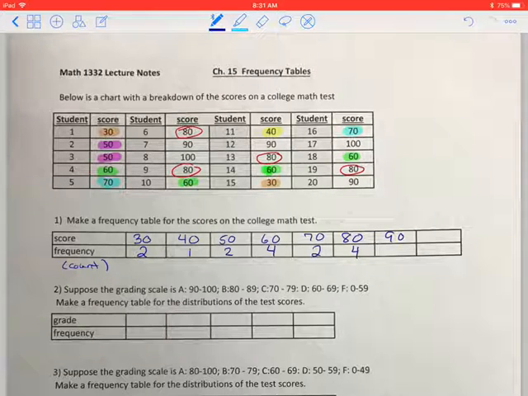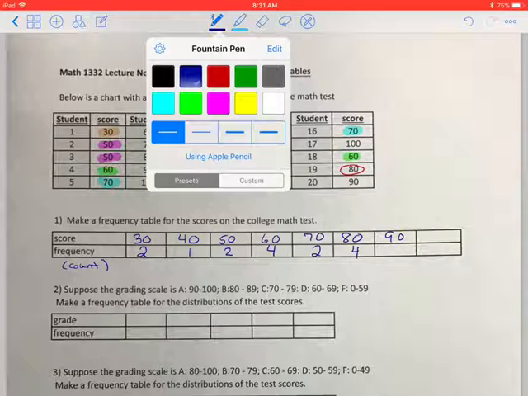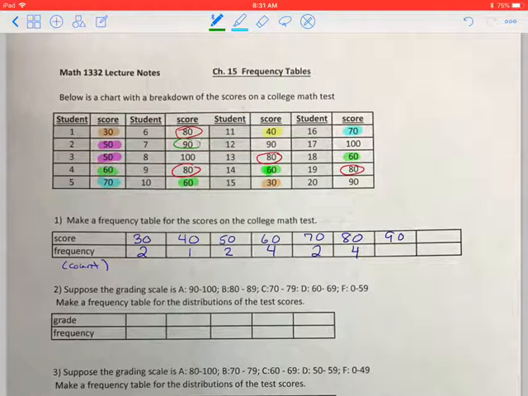Then I'll move up to 90. I'm going to circle these in green. There's a 90. There's a 90. There's a 90. So 3 90s. And then finally, everything left should be 100. I'll do that in blue. So there's 1 and 2.